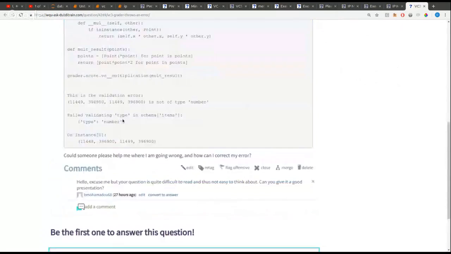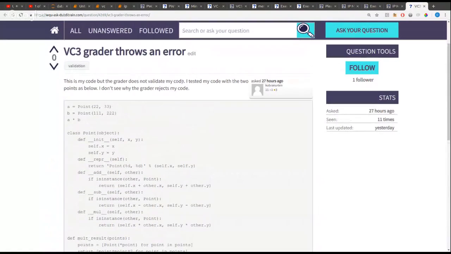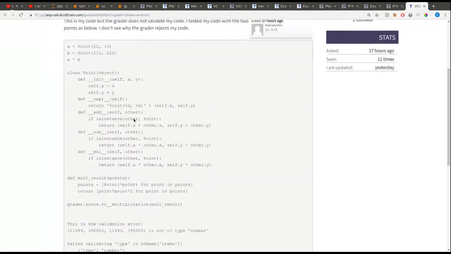Okay, so this is a somewhat better question. I tested my code with 2 points as below. Great. So now we've got a question where the student is testing their code, which is much better. A times B, what's the result of A times B? I don't know.